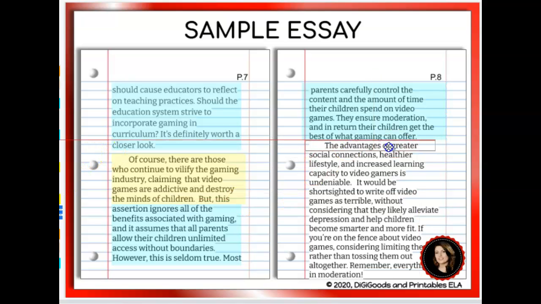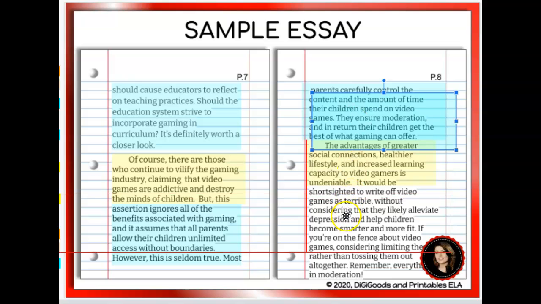The advantages of greater social connections, healthier lifestyle, and increased learning capacity to video gamers is undeniable. And I need another box for my elaboration, so I'll just duplicate this one.